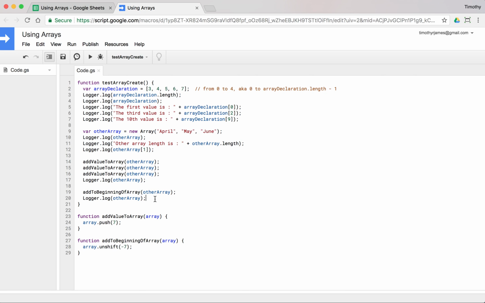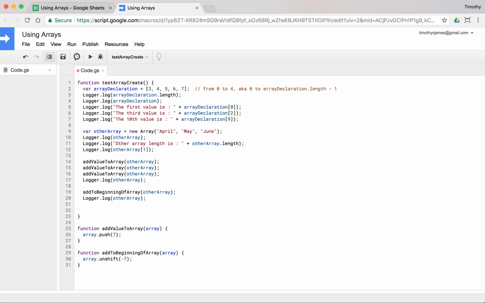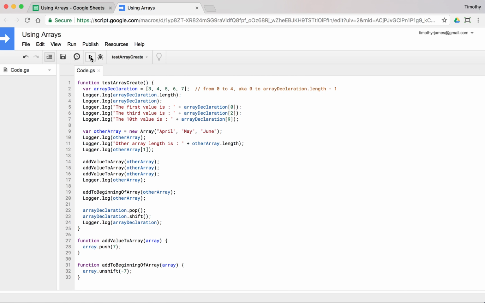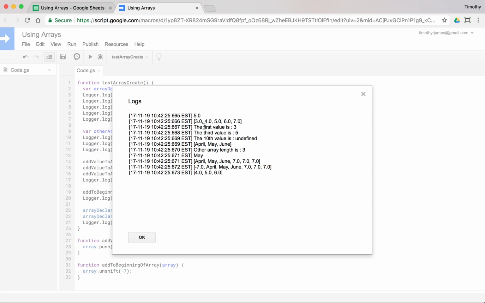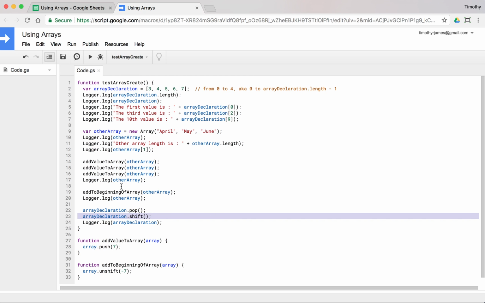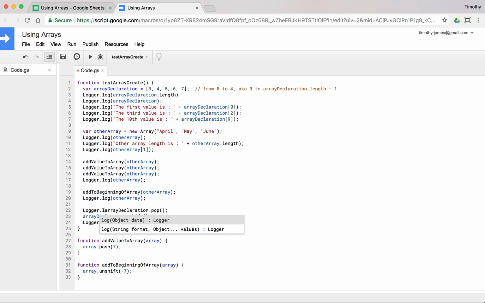And if we want to remove things from our array, we can do that as well. Let's go ahead and go back to our first array declaration dot pop, array declaration dot shift. And then if we log array declaration again, we'll just copy and paste this value down to the bottom, and we run this. Our very last line in our log should say 456 because we've taken off 7 with pop and we've taken off 3 with shift.